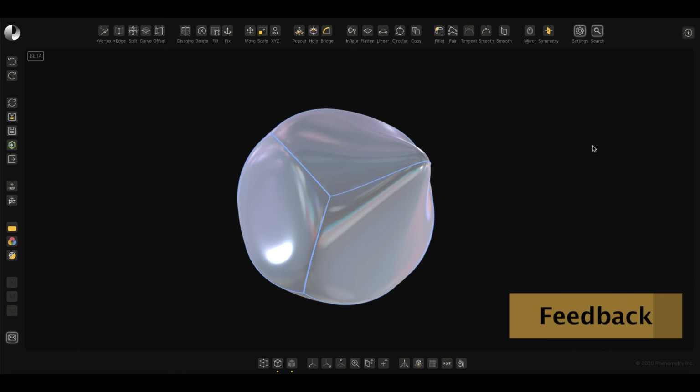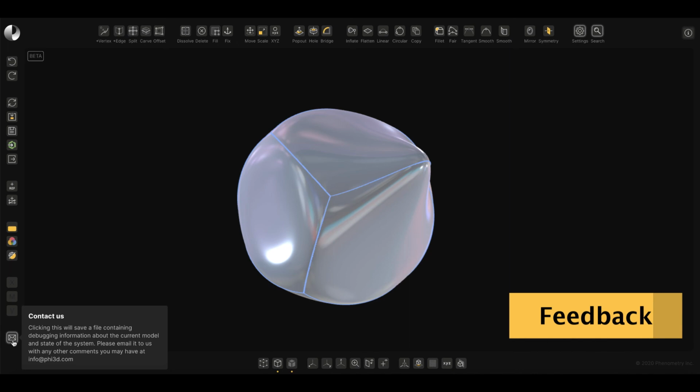Last but not least, at the bottom left, there is this little envelope icon. If you click on it, it will generate and save a file on your local file system with some information about the system state and the operations that have been performed. This would be useful for us to analyze any problem that you may observe. So if you experience any issues or need any help, we would really appreciate it if you could press this button and then send us the file in an email to the address that is indicated here, together with any comments that you may have.